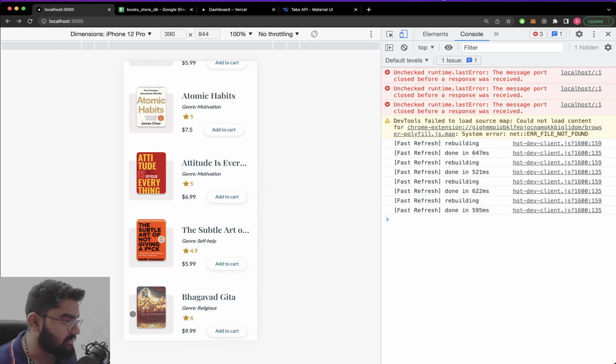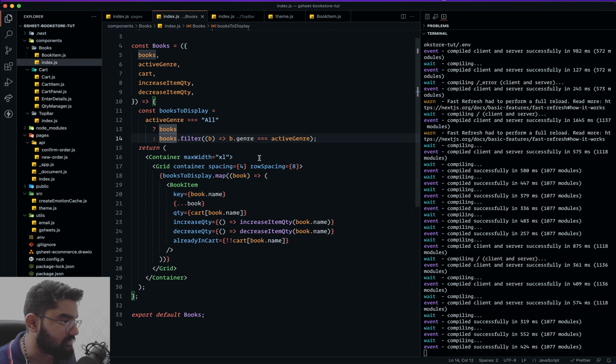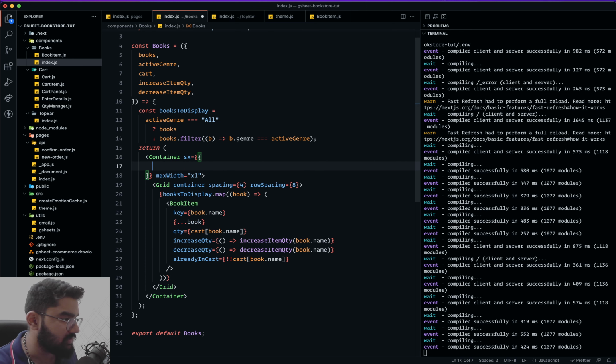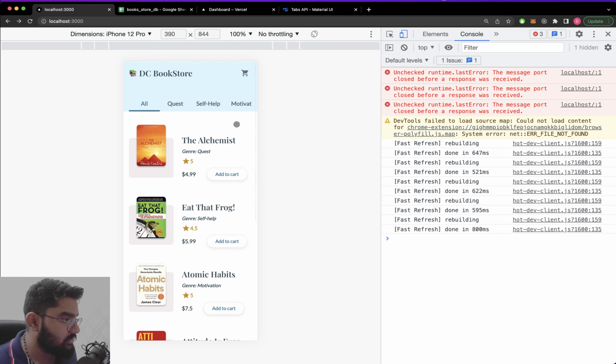At the bottom, let's add a bit more spacing, for which in the books component, as it is the one below the top bar, we can pass down sx margin bottom of about 10. Let's see, and I think that's perfect.